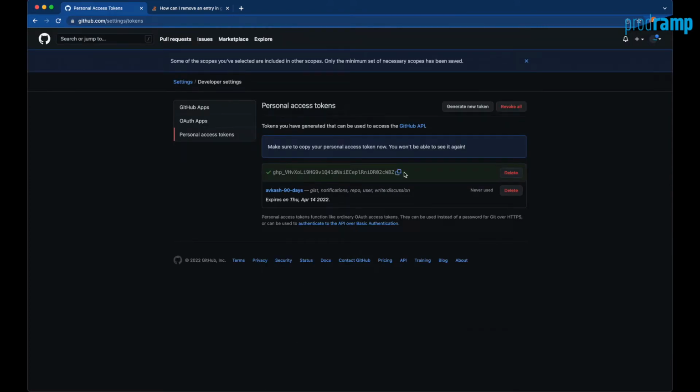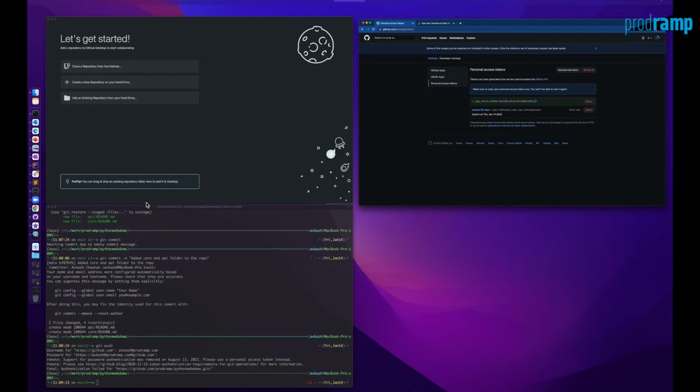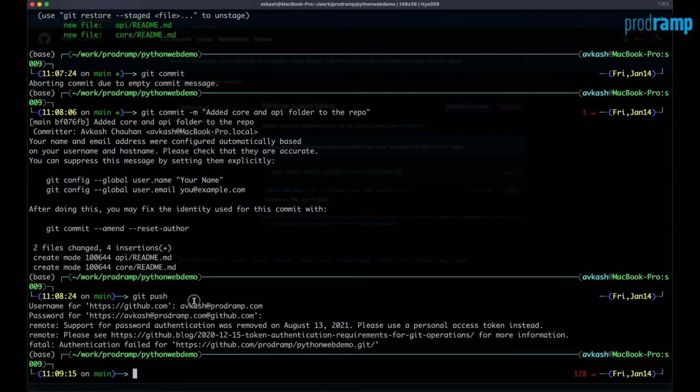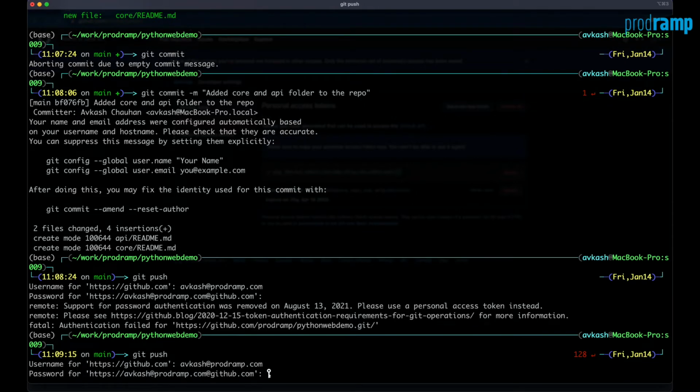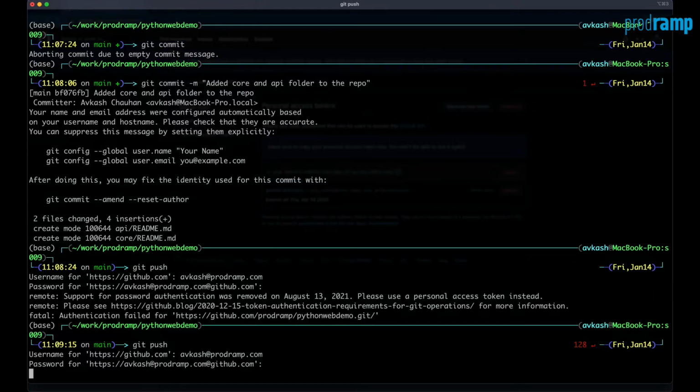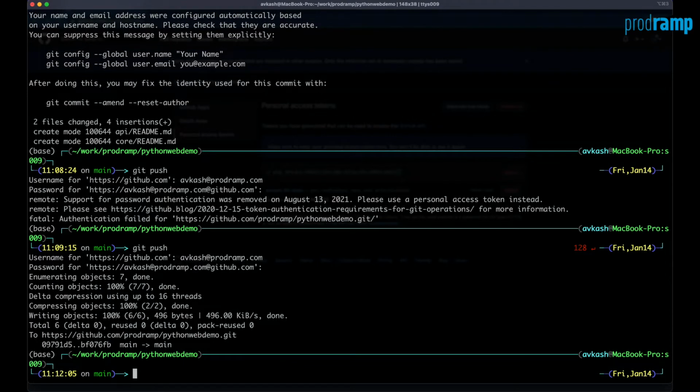Our token is available in memory. We will come back to our command line and we will perform the git push again. At this point, it asks who is the user? I will use my username, and instead of password, I'm going to paste the token which I have just copied. It's not visible at the command line, and I press enter. And here you would see that our very first push is completed.